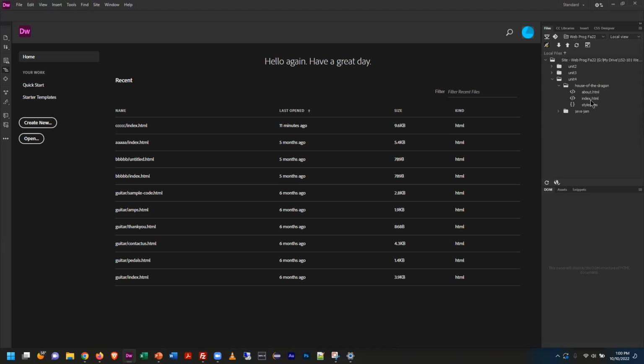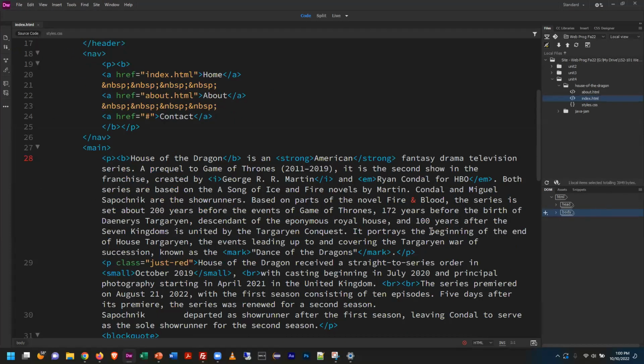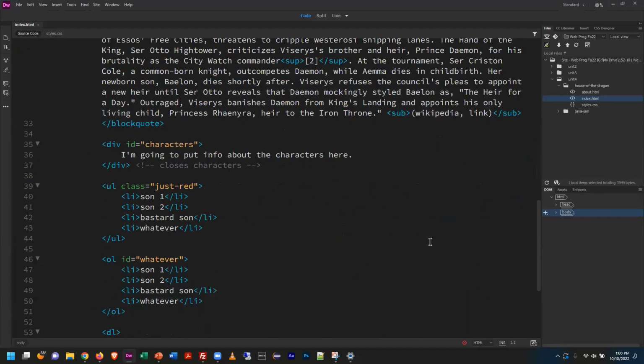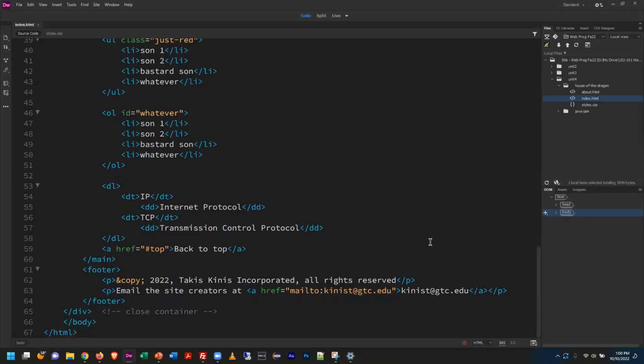So I'm in my Unit 4 folder, in the House of the Dragon folder, and I'm going to go ahead and open my index page. All right, so here's the code. I want you to notice how the code looks in here. Dreamweaver does a certain type of color coding and aesthetic.